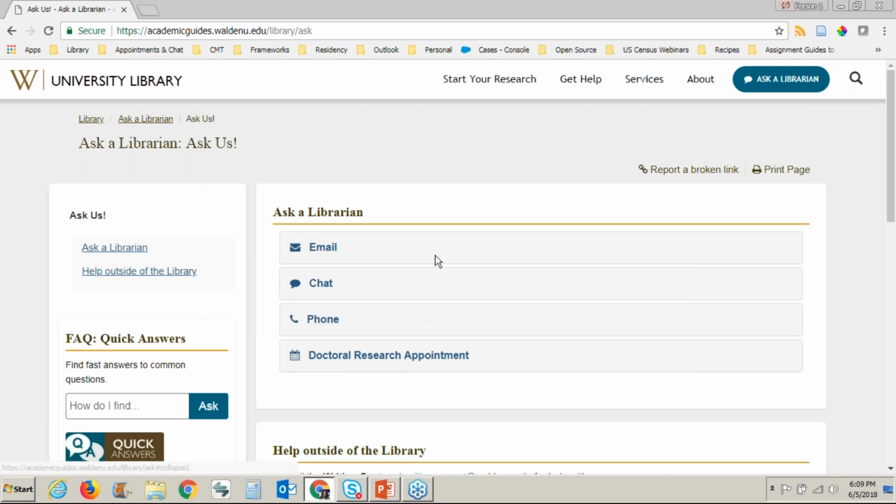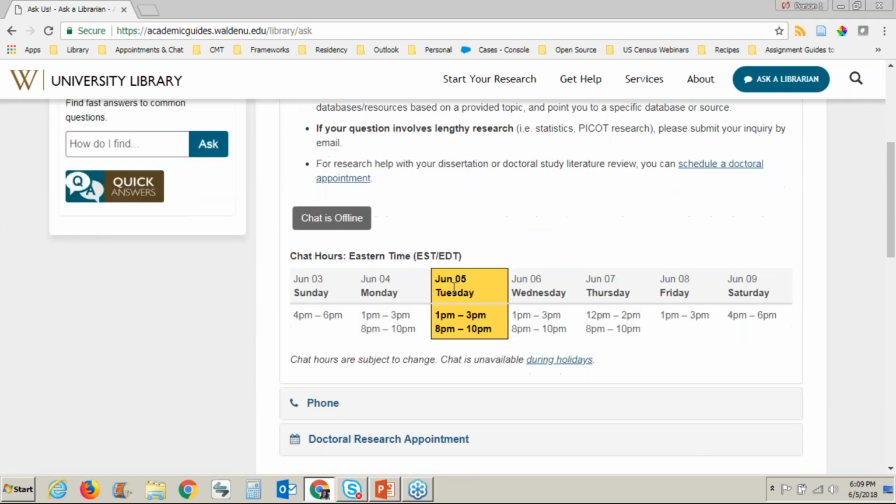For email and phone, we will get back to you within 24 hours, or at least we do our best to get back to you within 24 hours. At term start, specifically fall, it does get very, very busy, and we might fall a little bit out of the 24-hour range, but usually it's very close to that, or a lot shorter than 24 hours. We do have our chat hours posted with the days and times in Eastern Standard Time.